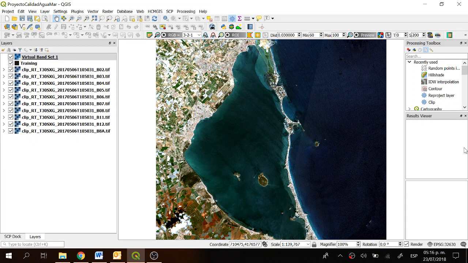the spectral signatures of different water quality in the ocean. So, in this tutorial we are going to be using satellite images and we are going to be using the semi-automatic classification plugin to identify said spectral signatures.